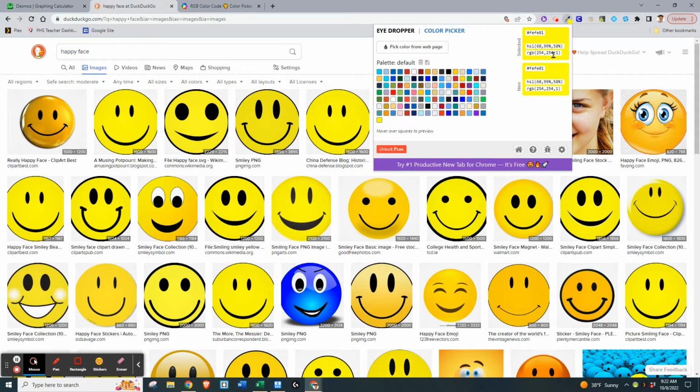Once you do that, you might notice up here it gives you these codes. What you're going to need is this RGB code. RGB stands for red, green, blue. Imagine mixing drops of paint. It looks like 254 drops of red, 254 drops of green, and 1 drop of blue. Mix that together, you're going to get this nice yellow color. Can I copy this? Yeah, all right, cool.